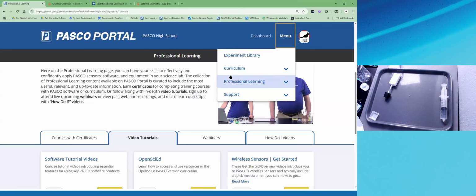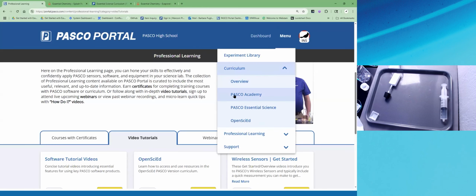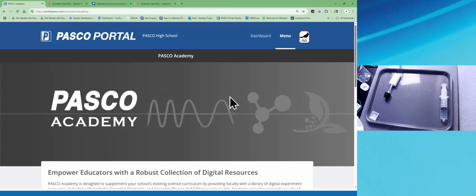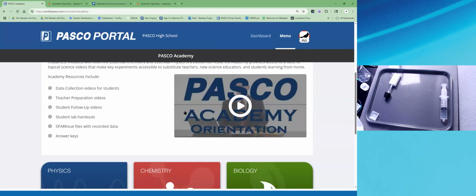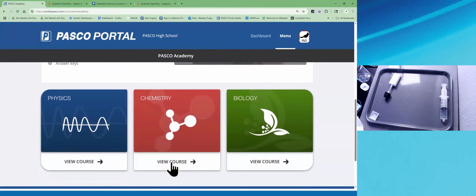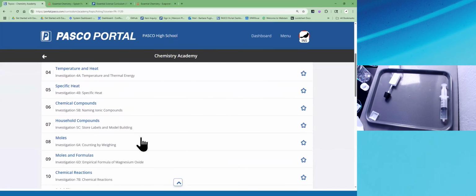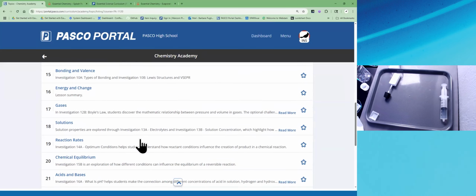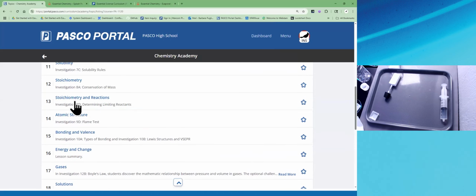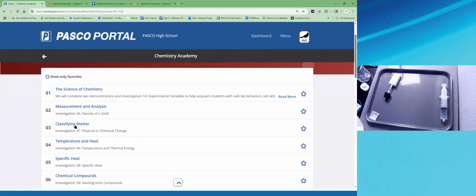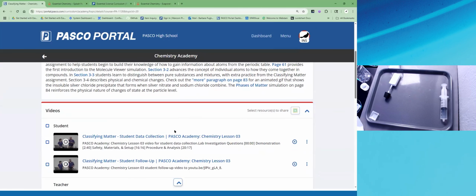I'm going to show both Portal and Education at PASCO.com. You can go to Curriculum, PASCO Academy, and PASCO Academy, as we discussed in session 1, has a chemistry section that you have access to if you're a Portal subscriber or an ebook subscriber. Then you go to Physical or Chemical Change, investigation 3C. Here it is. Here's classifying matter. There's the lab I didn't have time to do.